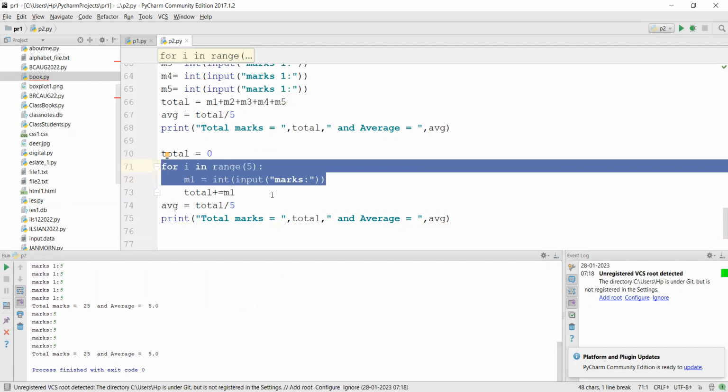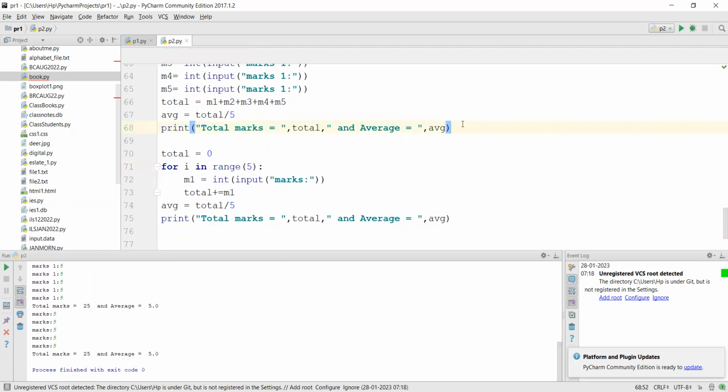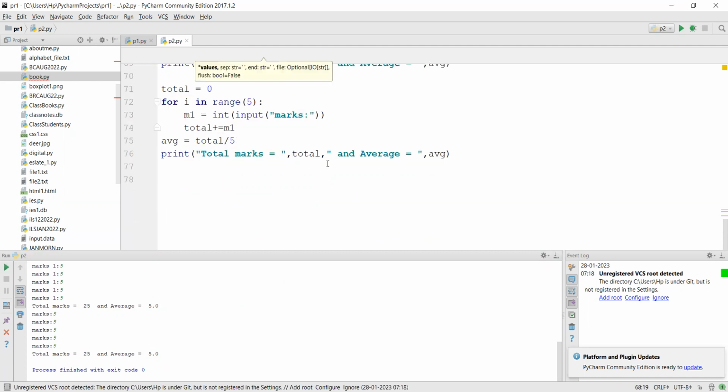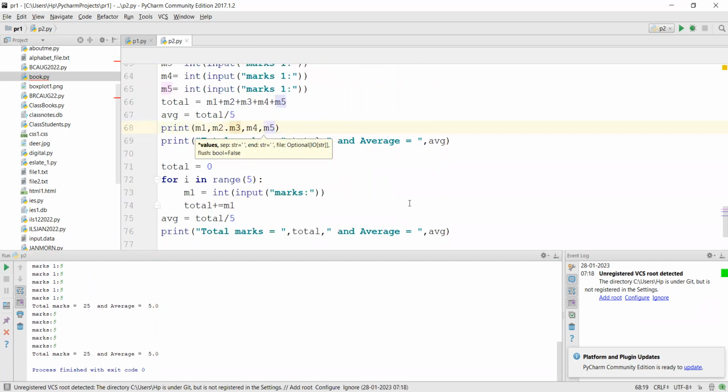But the problem here is, if I want to see the marks, I won't be able to see them. In the earlier version I can say M1, M2, M3, M4 and print them, right? I can print the marks as M1, comma, M2, comma, M3, comma, M4, comma, M5. But here, I cannot print the marks. I don't have access to the individual marks.